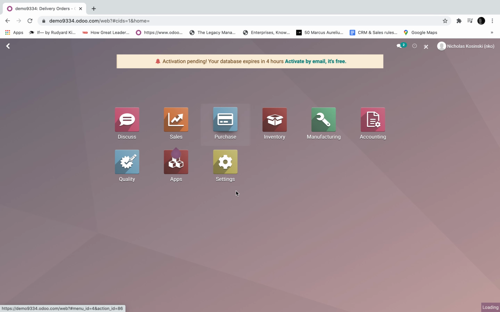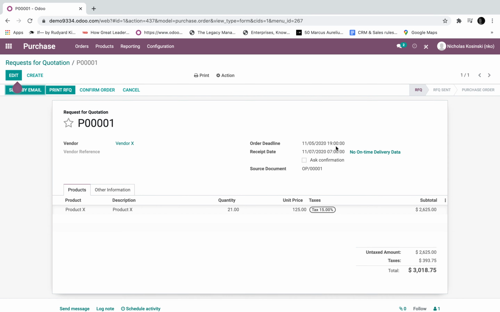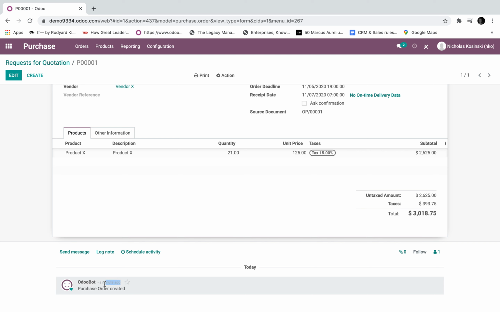So if I go to the purchasing app, I will see that there's a new purchase order generated here because order point number 1, which is our reordering rule number 1, has been triggered. And if I open it up, I will see 21 units are set to order, and you'll see that it was created just a minute ago, right when I confirmed that sale order.